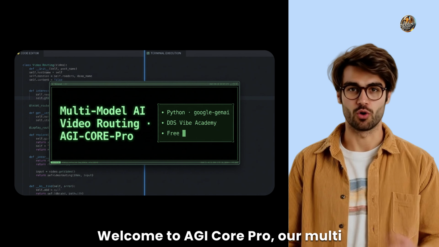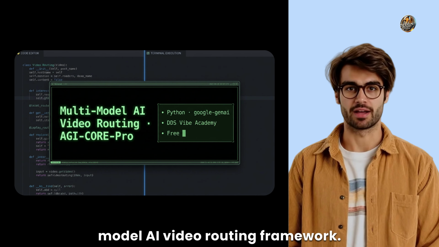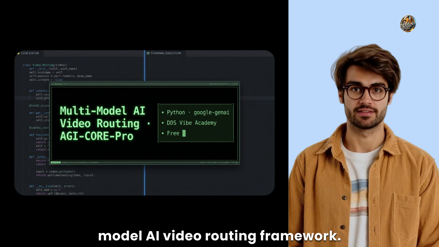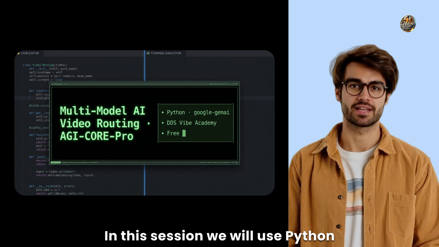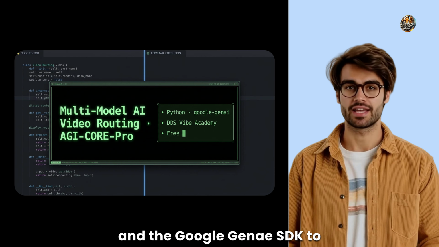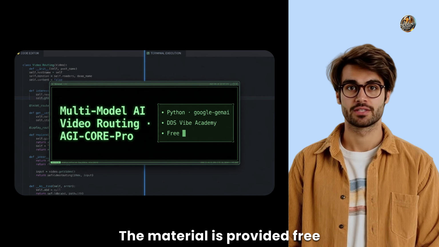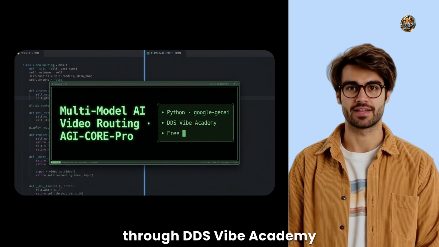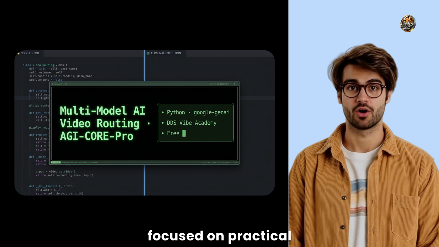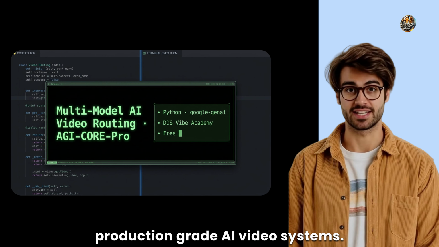Welcome to AGI-CORE-Pro, our multi-model AI video routing framework. In this session, we will use Python and the google-genai SDK to orchestrate specialist video models. The material is provided free through DDS Vibe Academy, focused on practical, production-grade AI video systems.